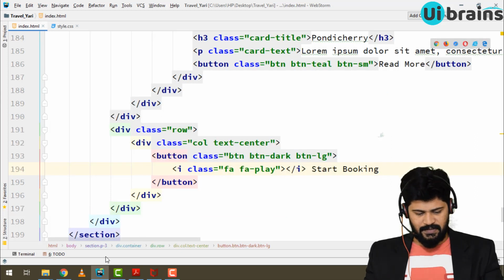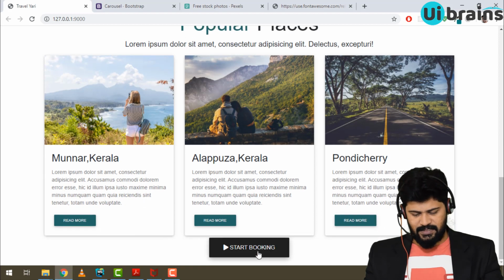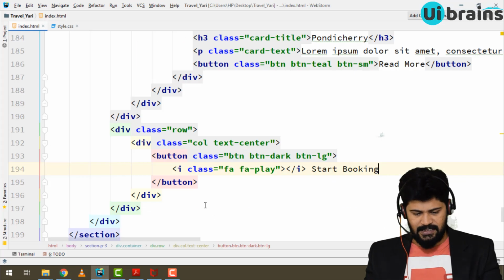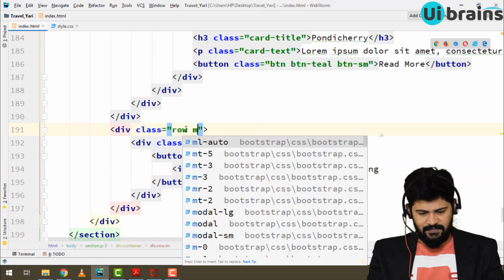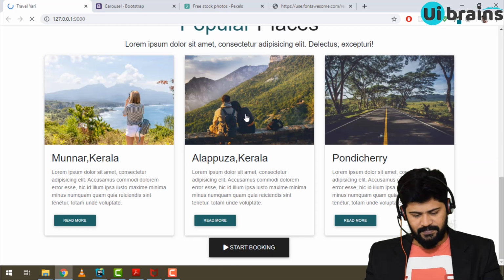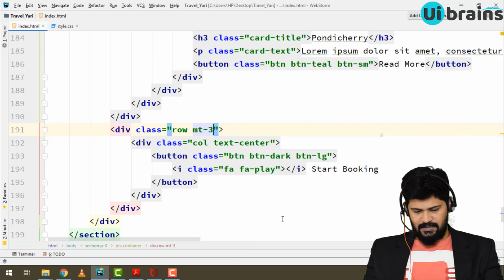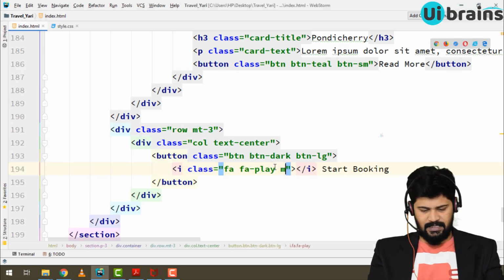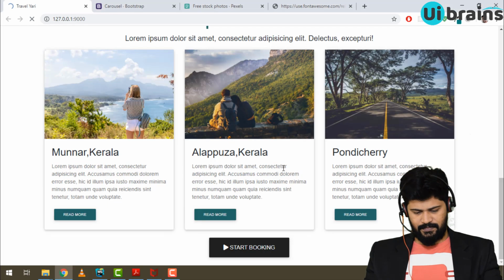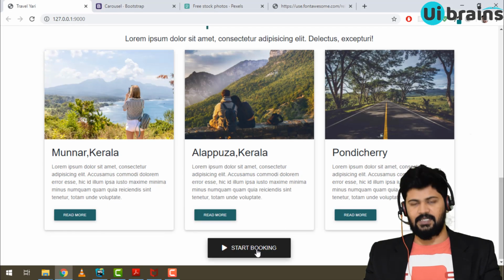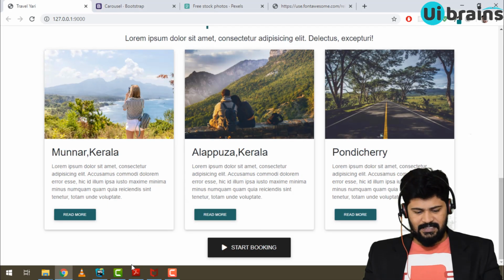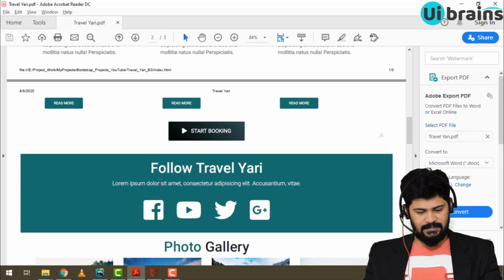Okay, so in the next row it is. So you get next row and some space required, margin top. You can give here for the row itself margin top 3. Okay, fine. And you can give some space also here. I think a margin right 2. Okay, looks good. Fine.